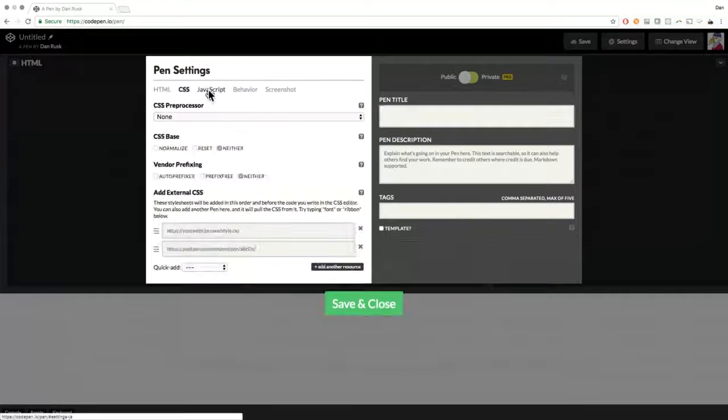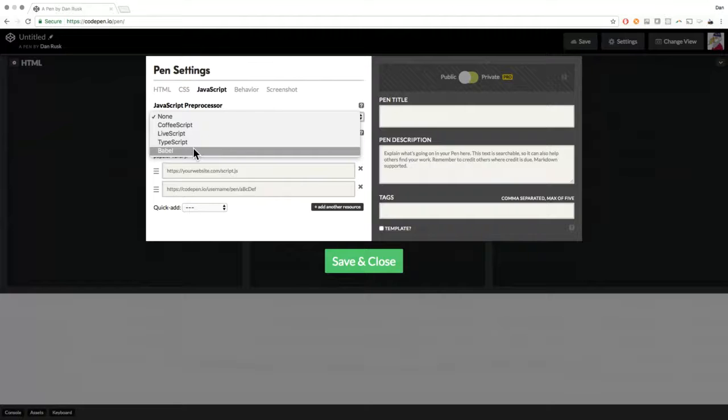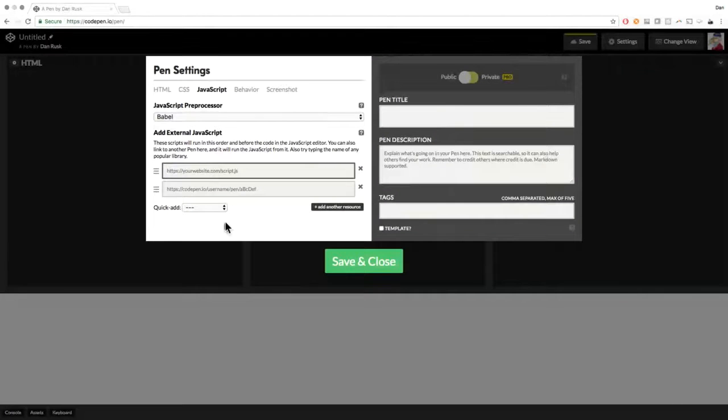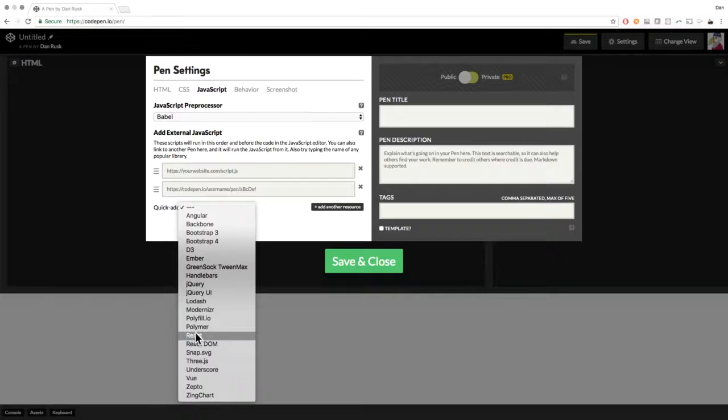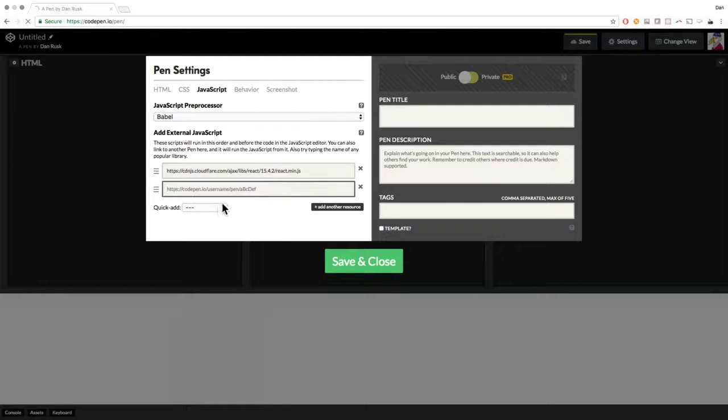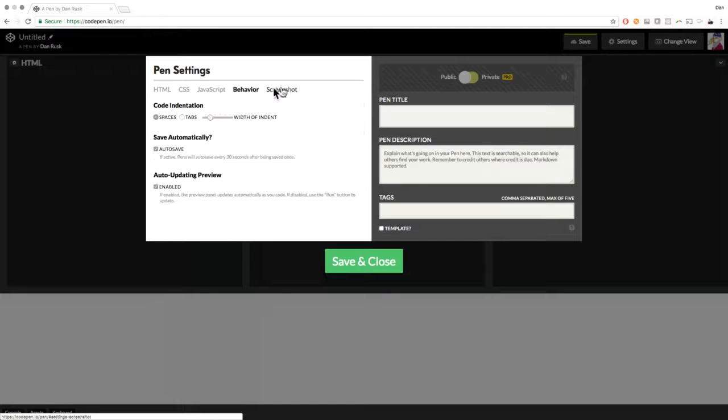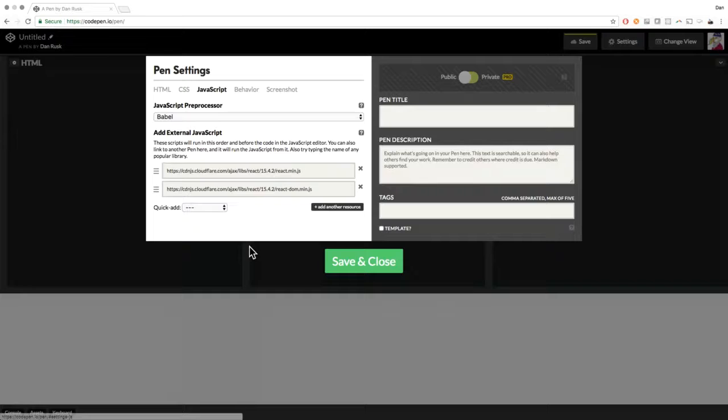To use React with CodePen, we go to JavaScript. We choose Babel as a transpiler to convert our JSX into regular JavaScript for websites to actually be able to use them. We add React DOM, and I think that's everything. And we can give it a title, call it passing values.